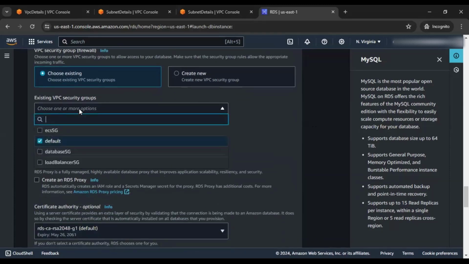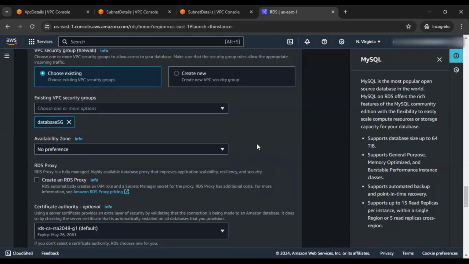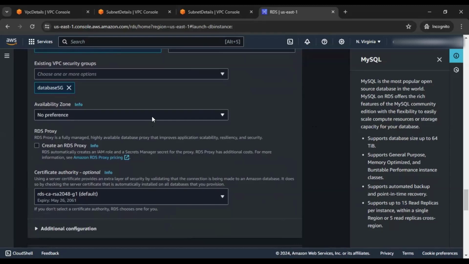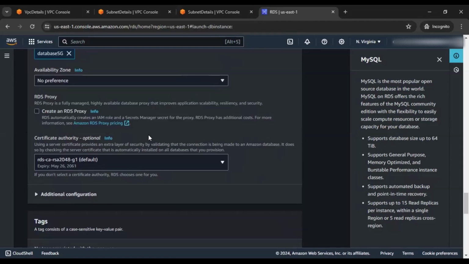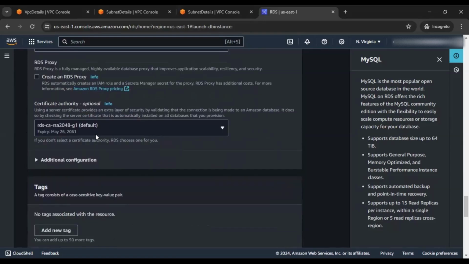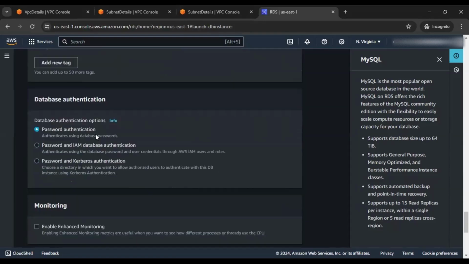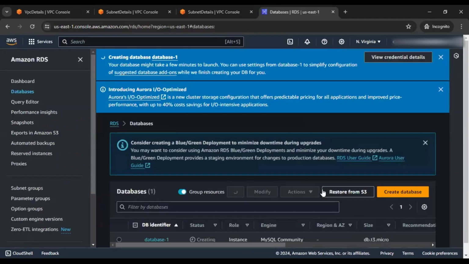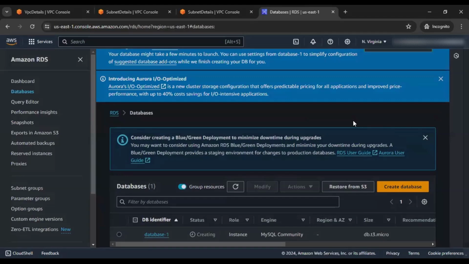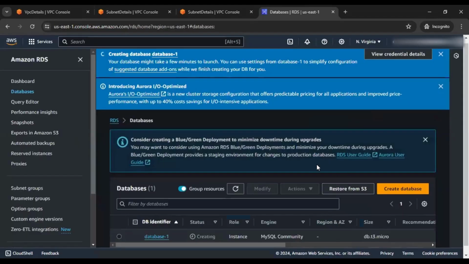And over here, this security group should be the database security group, and we have to deselect the other one. Now, we don't have any preference. It can be 1A or 1B, doesn't matter. And the rest, we are absolutely fine. Let's create the database. Now, this database creation will take a lot of time, but let it go on.